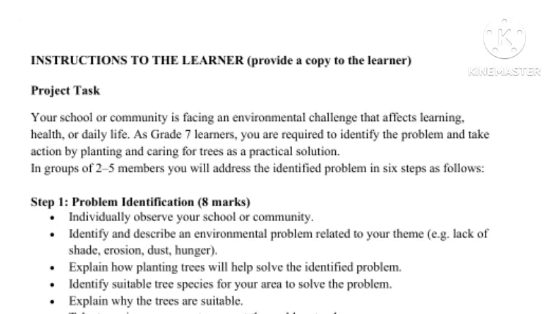Learners are required to identify an environmental problem in their school or community and solve it by planting and caring for trees. Learners should work in groups of 2 to 5 members. The agriculture project has 5 steps. Step 1, project identification. Step 2, planning. Step 3, project implementation. Step 4, showcasing. And lastly, step 5, reflection and learning. Let us start with step 1, project identification.